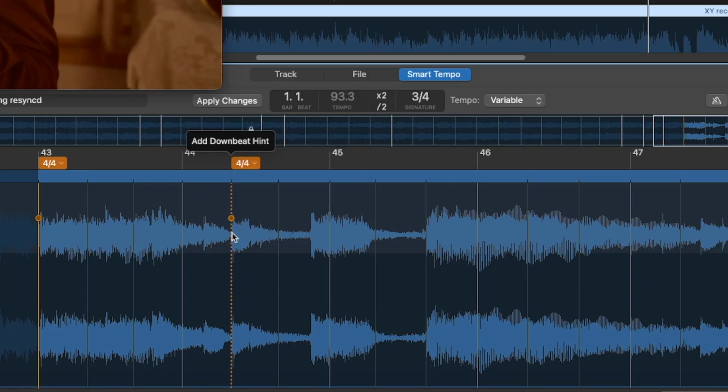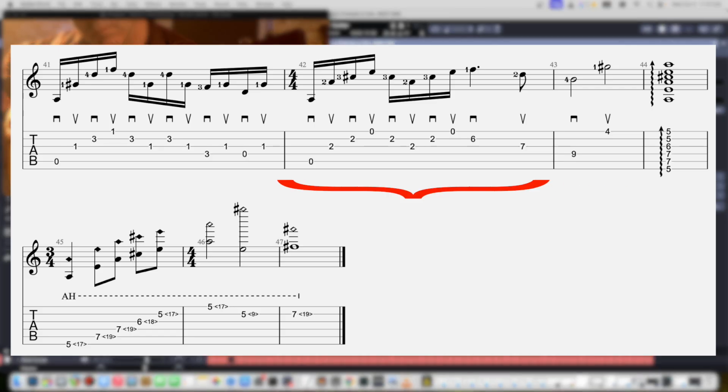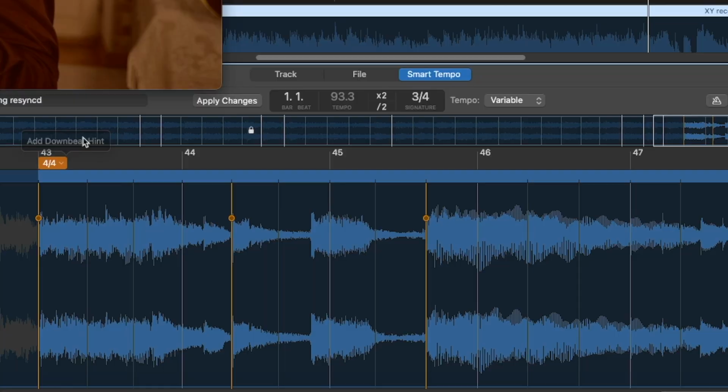And now here's where the other 4/4 bar begins. That's one chord as a half note, here's the next one as a half note, and then the next 4/4 bar is here on this chord. That'll have these 3 bars here in 4/4 time. So I'll hit apply changes.